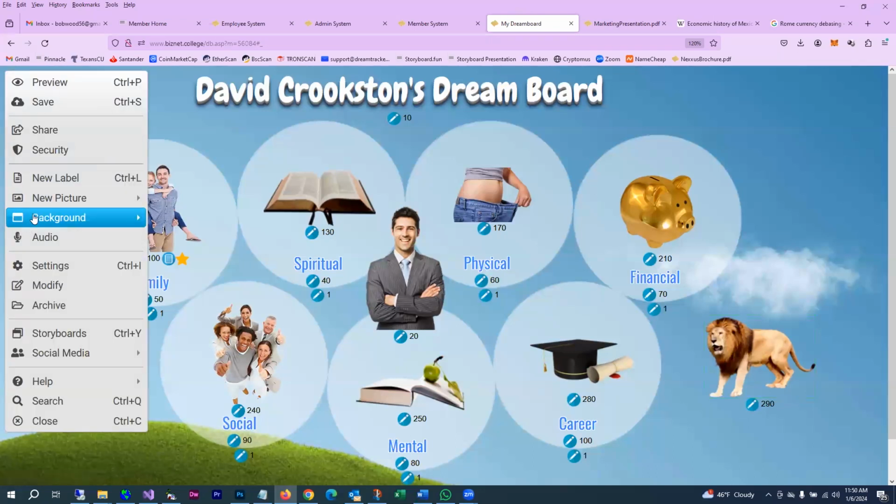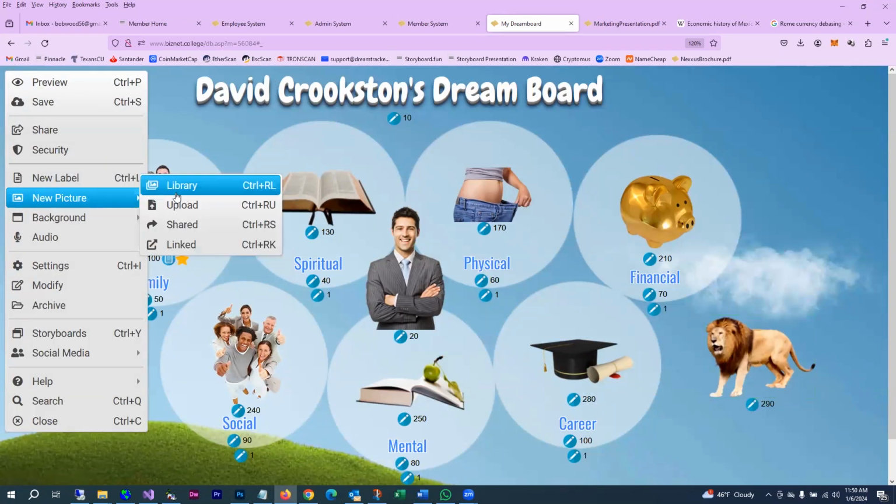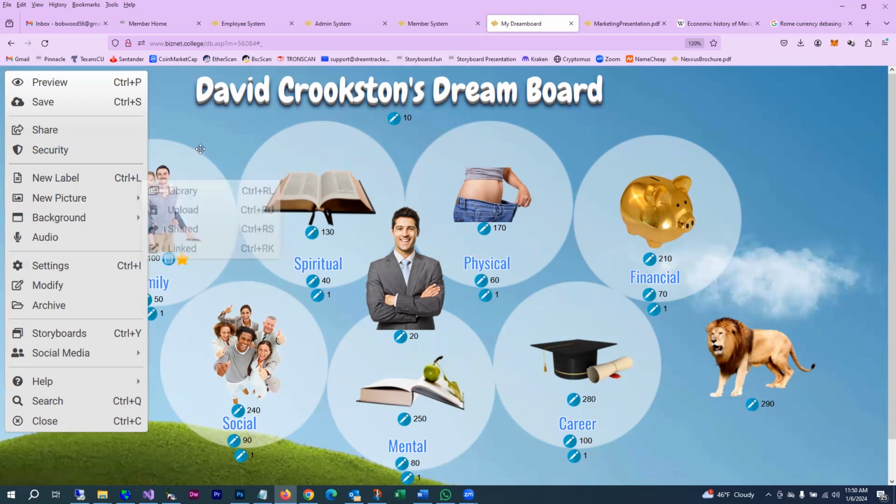I could have also added a new picture, not from the library, but from uploading, which is what I would expect most people to do: upload your own personal pictures so you can tell the detailed stories behind each picture. And this is something that can't be done on the internet today. It's impossible. This is a brand new social media platform that is not available anywhere else on the internet. There are some other options I won't go into right now, but mostly you're going to upload your pictures or pick a picture from the library.